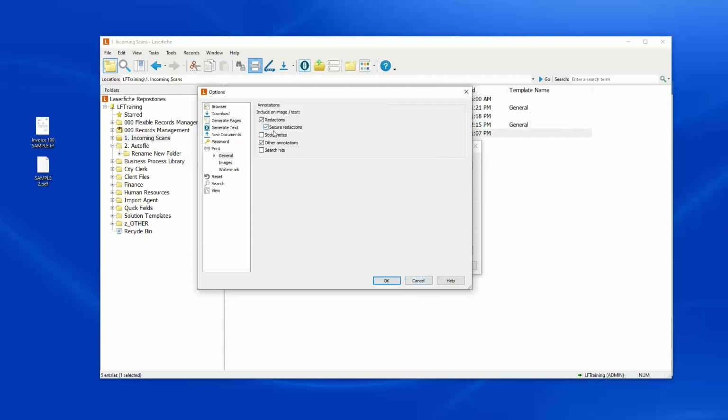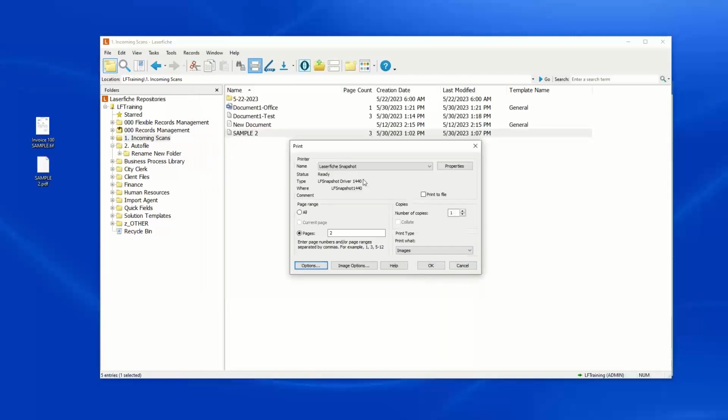All right. Now, there are other annotation types like sticky notes or text boxes and things like that. I'll show you that in a moment. But those are some different options available to you when printing. Normally, we don't print anything.